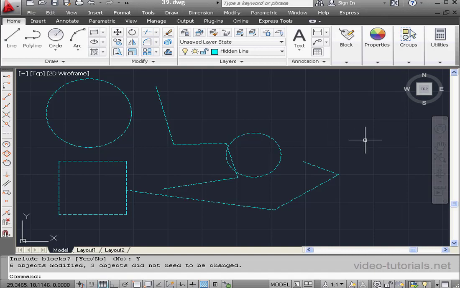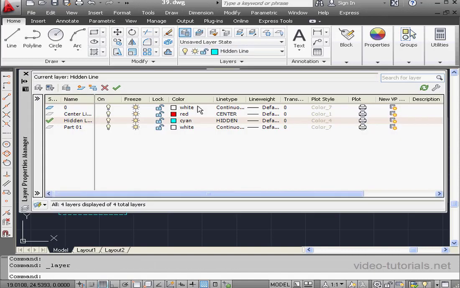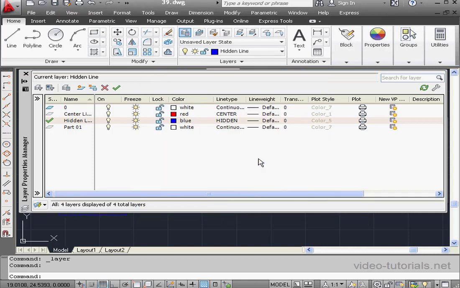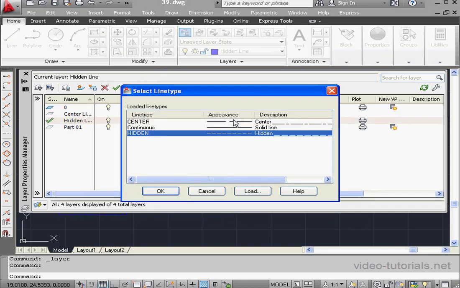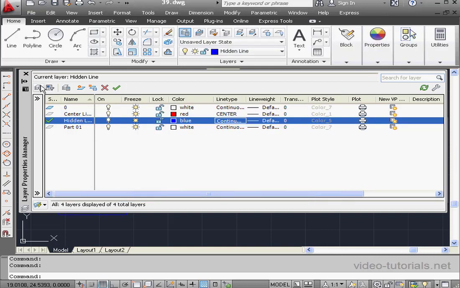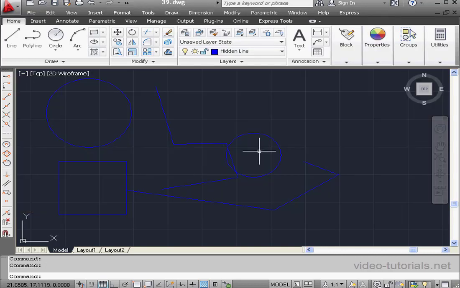If I want to change the properties of the entire layer, I can go to the Layers Property palette and change the color to blue. The line type, let's say, will change to continuous. OK, and let's close the palette. And this concludes our tutorial about the Set to ByLayer command and the ByLayer functionality in AutoCAD.